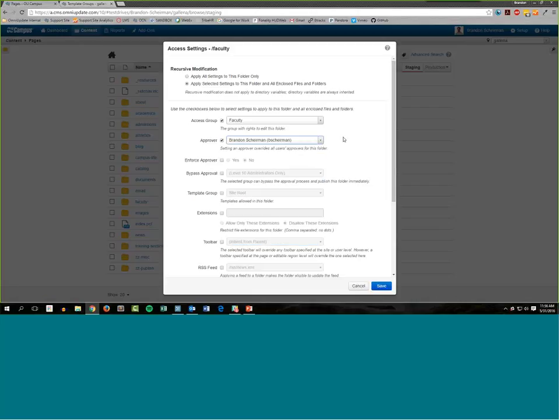So maybe you have one particular user who's the ultimate arbiter of whether pages are good to go for the faculty directory or something like that. So I'm just going to set that right there at the faculty level, and I'm going to enforce that as well.